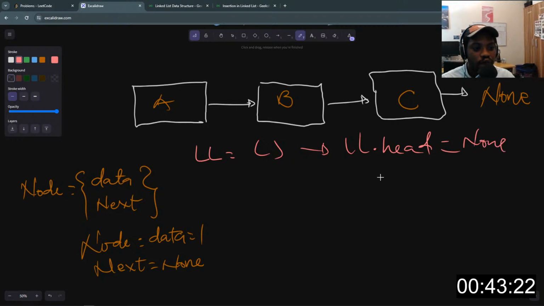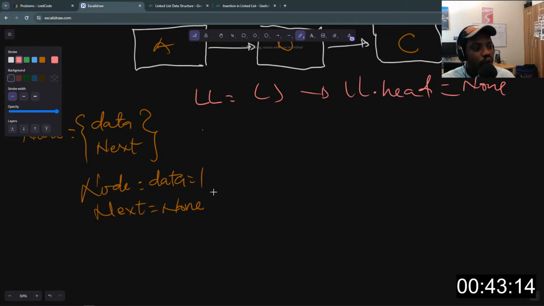We will not have any value at first, but when we begin to insert items in the linked list, things begin to change. So when we begin to introduce nodes into our linked list, everything begins to change. So we will then have new nodes that are part of our linked list.